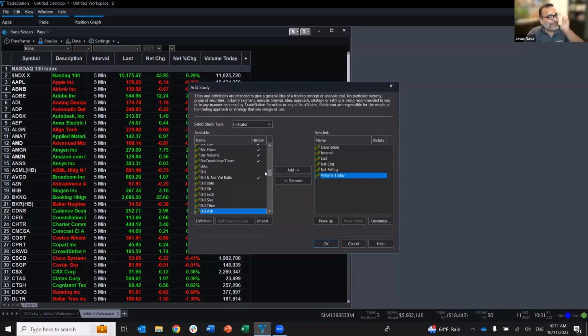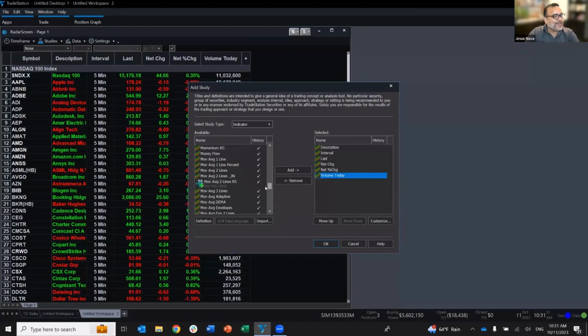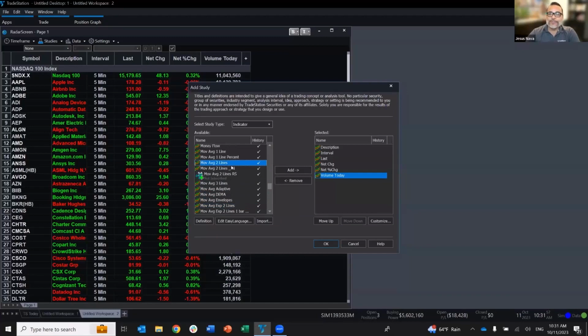Now, you'll notice that in the list of things that you can add to radar screen, you're going to find studies that you would usually put on a chart, which is what sets a radar screen apart from any other quotes window out there. So the same studies that you put on a chart, you can put them in radar screen. This gives you the flexibility of putting in a technical analysis on hundreds of symbols at one time, which is what I'm doing right now.